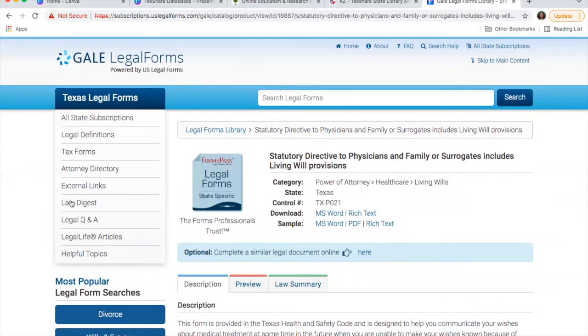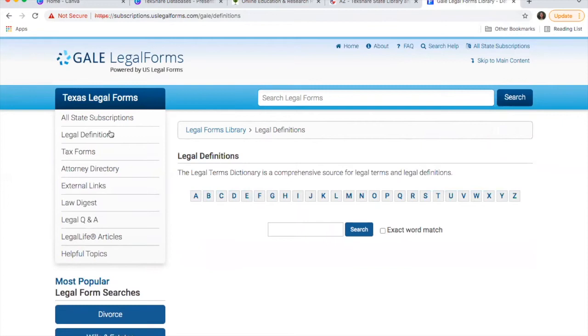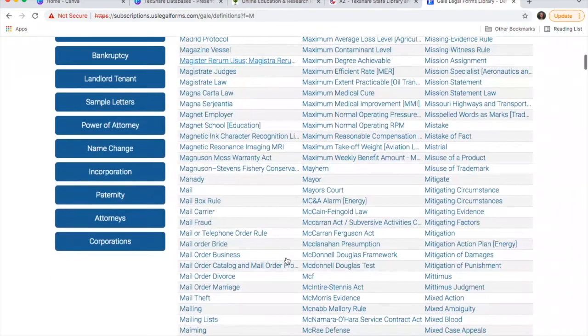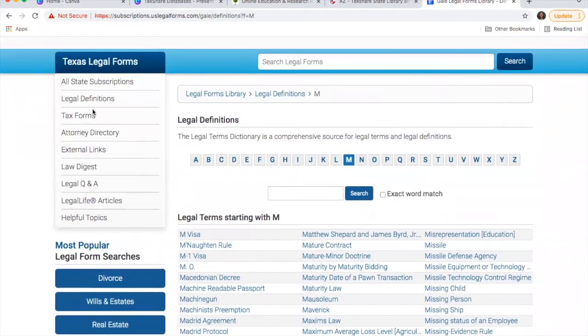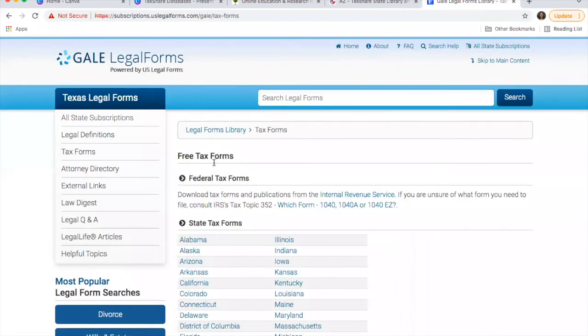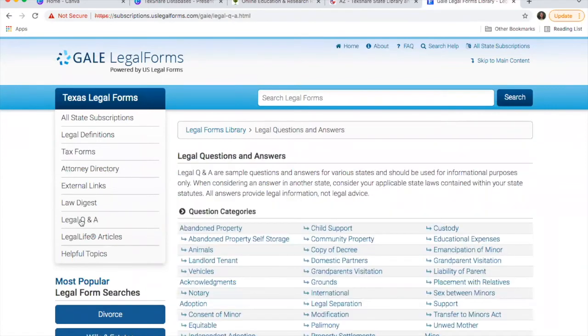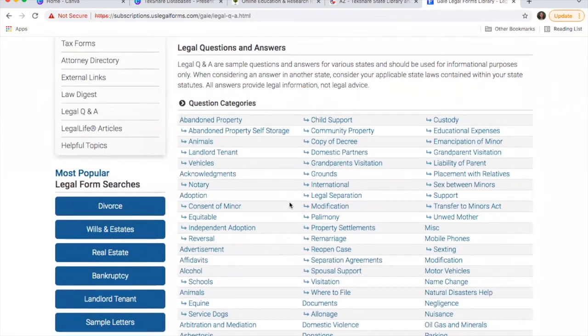One other area here in Legal Forms is over here on the left. They have some other resources, not just the forms, but just in general. If you're needing some additional information, let's say there are some terms and contracts that you're not sure about, you can always look that up through the legal definitions. You can see there's all kinds of terms here. There are tax forms that are available that you can print out. There's a legal Q&A, which may be really helpful if you're not sure what to do for certain instances. And then there are also these articles and helpful topics here.